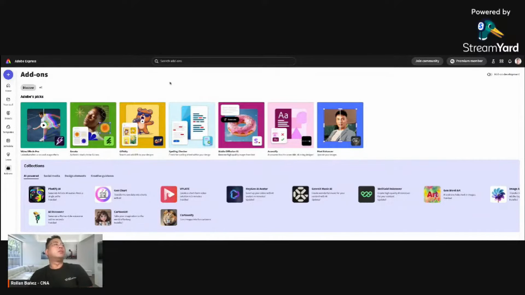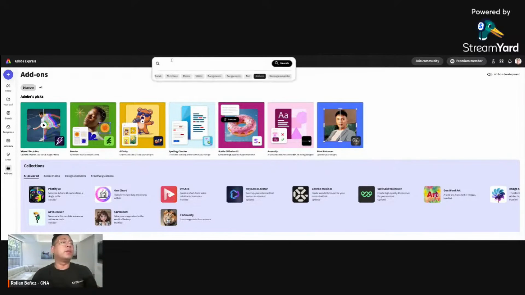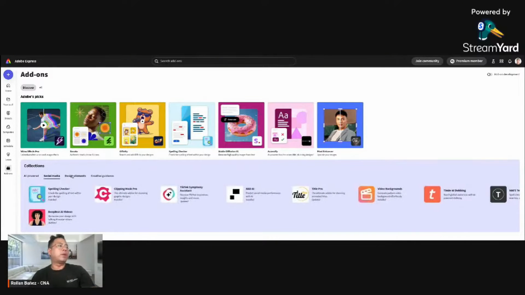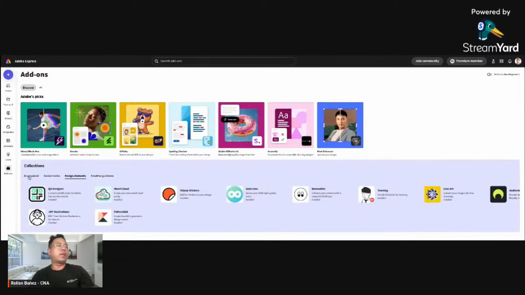Okay, so you can easily search for an add-on here. If you click on search add-on, you can easily do so. That's one of the great things that has been improved throughout the years. And if you click on the other categories for Adobe Pixels, you would see they are recommending a lot of things such as Accessify, Pixel Enhancer. I'm going to demonstrate some of that later on, and some of the collections that they have right now. Okay, they have categories.